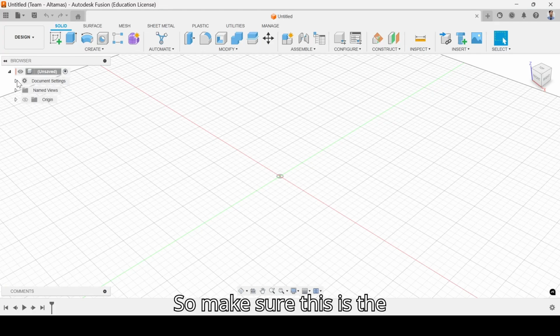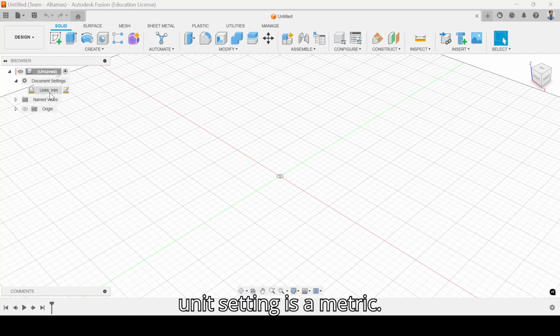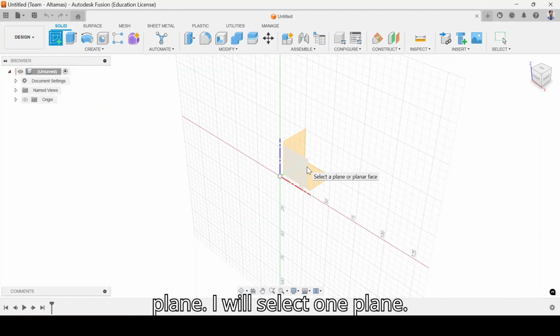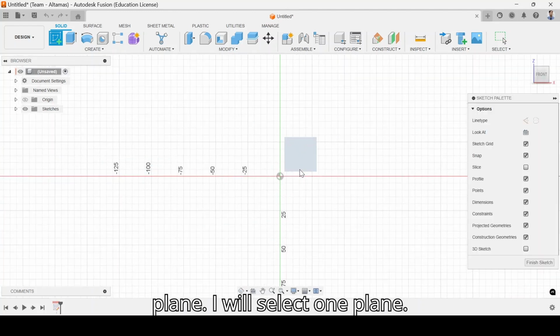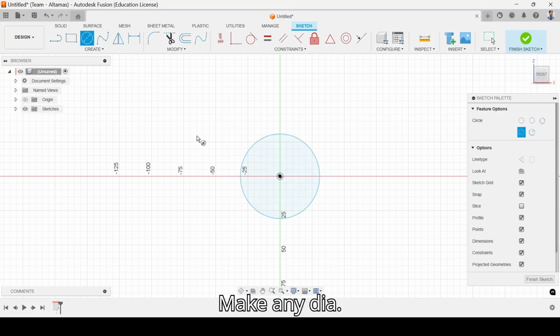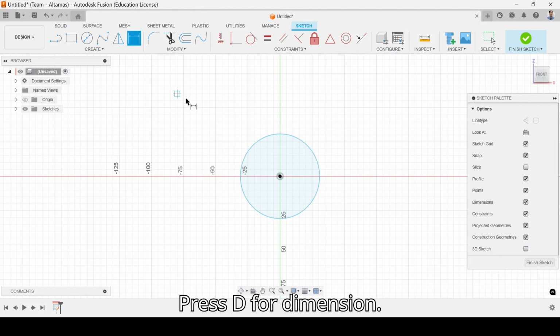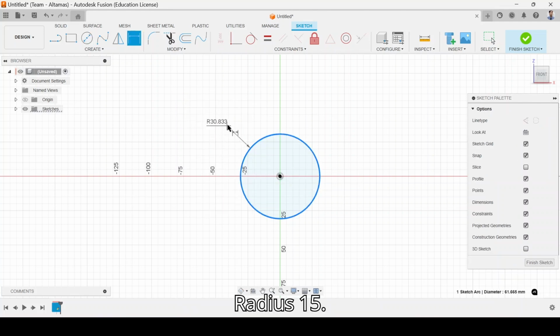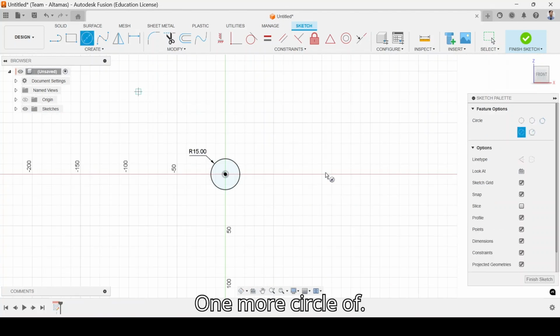Make sure the units setting is metric, and create a sketch. We will choose any plane. I will select the front plane, then select circle and make any diameter, and press D for dimension, right click, radius 15. One more circle of radius 15.